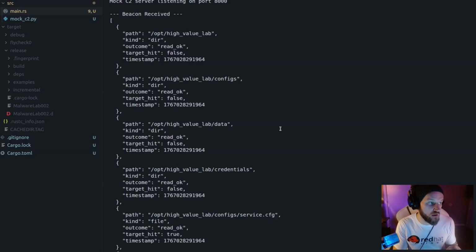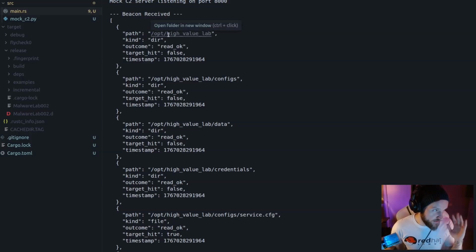If you guys want to mirror this lab, I'm going to upload some scripts that will set these directories up for you, and there will also be a script to tear them down for you. So if you want to mirror this lab, you'll be able to use those scripts. But anyway, you'll see here that we landed in the opt high value lab directory.